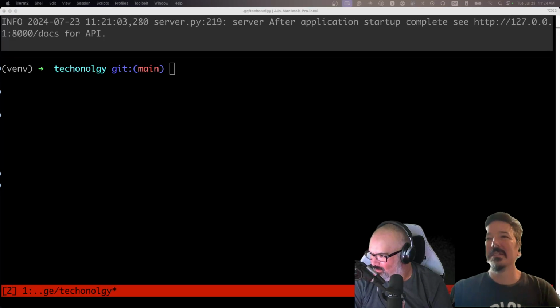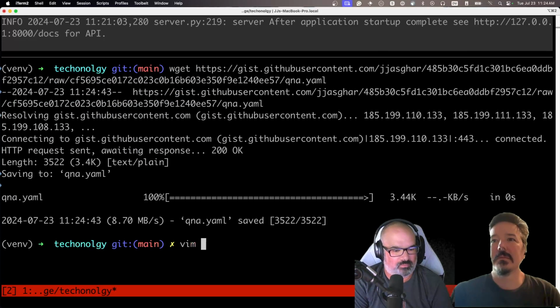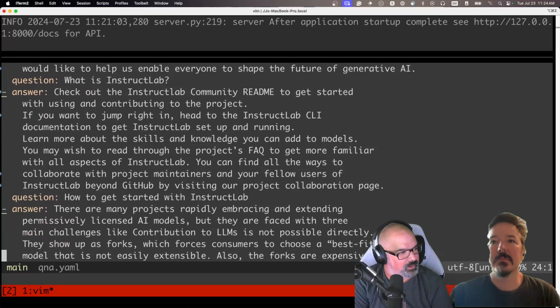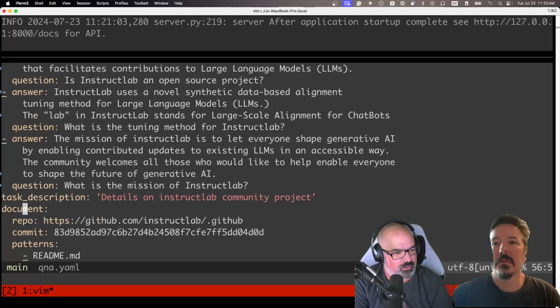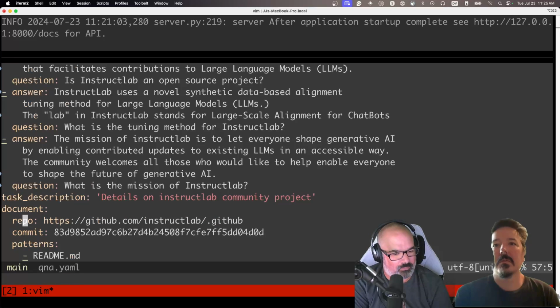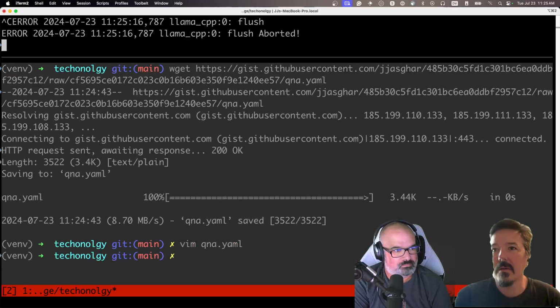Just keep going. I'm going to go ahead and grab this YAML file. This is a nice little YAML file from the InstructLab team with a bunch of questions around InstructLab and whatnot. Obviously, in the real world, you want to do something a little bit better that isn't so canned, but this kind of gets the point across, right? And it's important to recognize that it is pulling directly from the InstructLab GitHub, and then also has a full commit to it too.